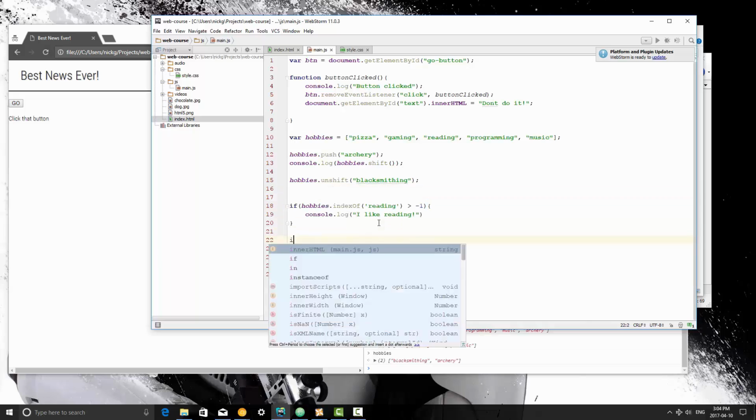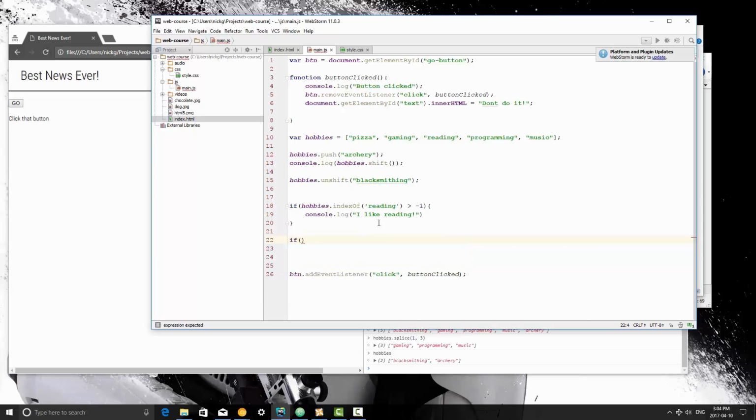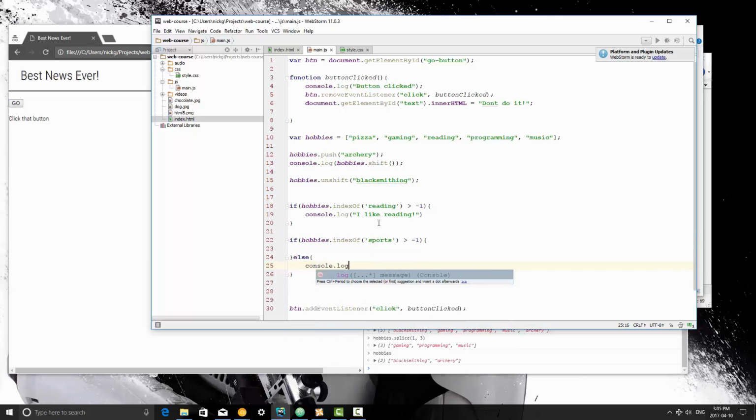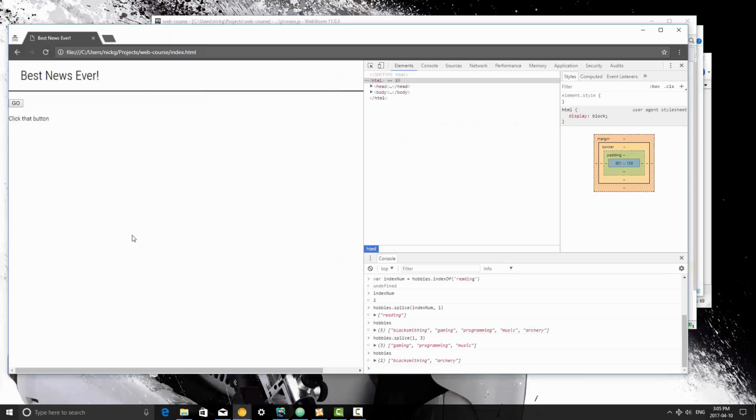And then we're going to test another value. If hobbies.indexOf, let's say, sports is more than -1, that means sports is in the array, which it is not. So what we're going to do is else, console.log not in array. I'm going to save this and refresh it.